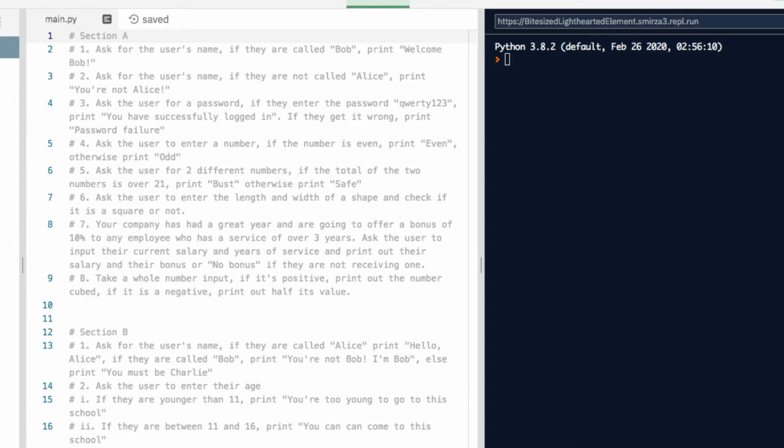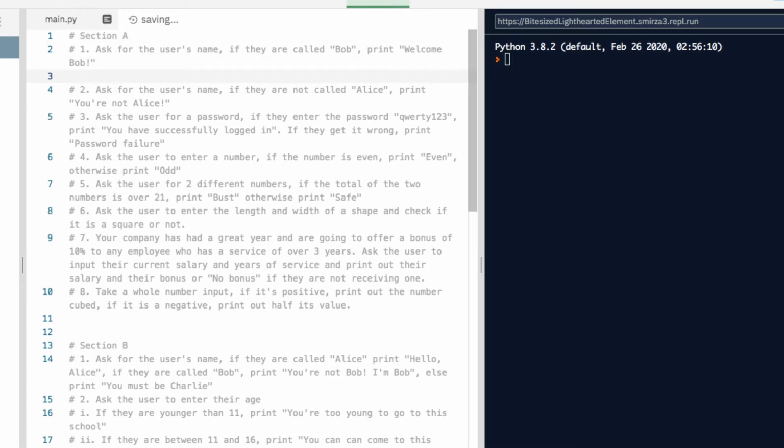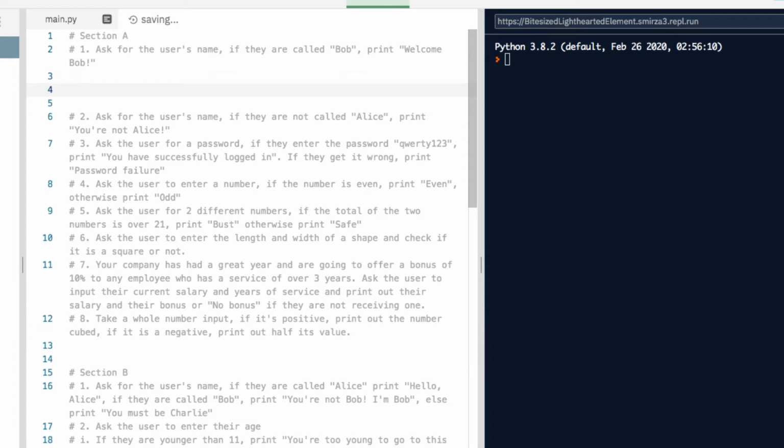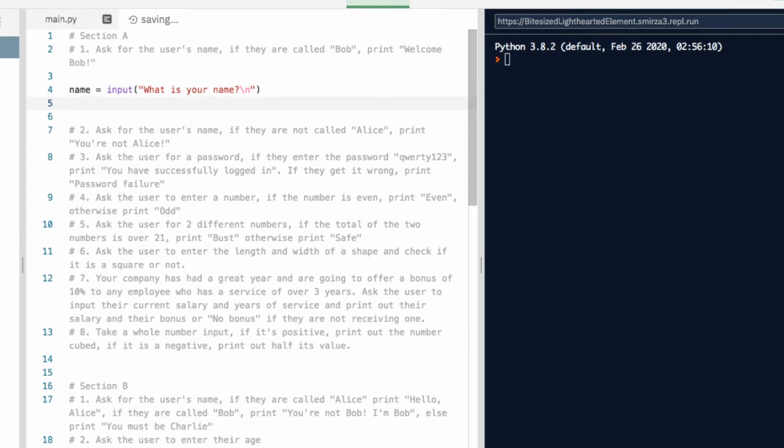Okay, so the first question we had was ask for the user's name. If they are called Bob, print welcome Bob. So the first thing we need to get is the user input. So we'll use the input function and then ask the question, what is your name? I put \n on the end just because it looks a bit neater.